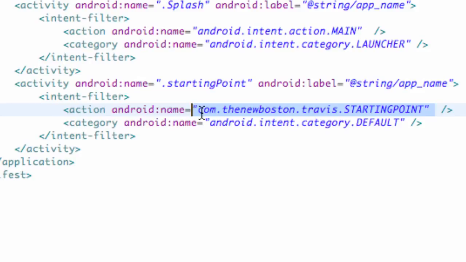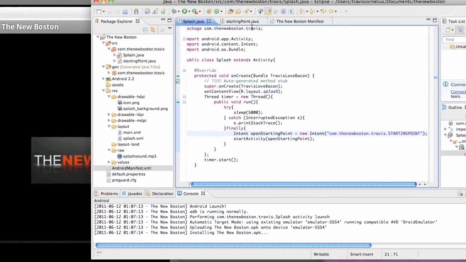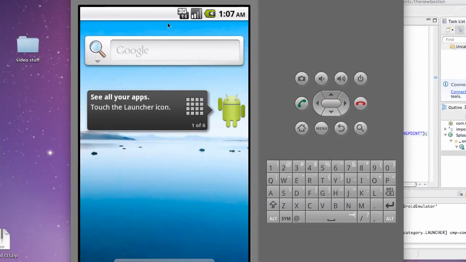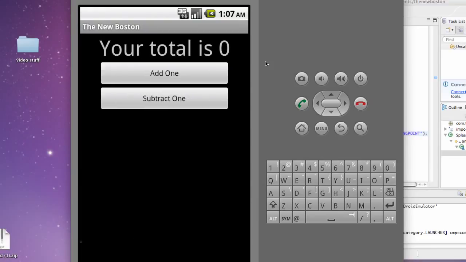So again, this reference has to be exactly the same as the reference we created in our splash activity right here for the intent. Otherwise, you'll get an error. It's always good to check your program and make sure it works every so often so you save yourself some time with the errors. So I'm just going to do that real quick. Make sure the activity works, runs for 5 seconds on the splash, and then opens our starting point class. And there you go. Voila.